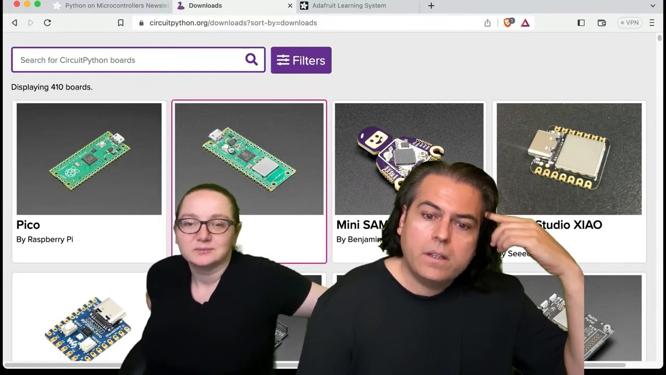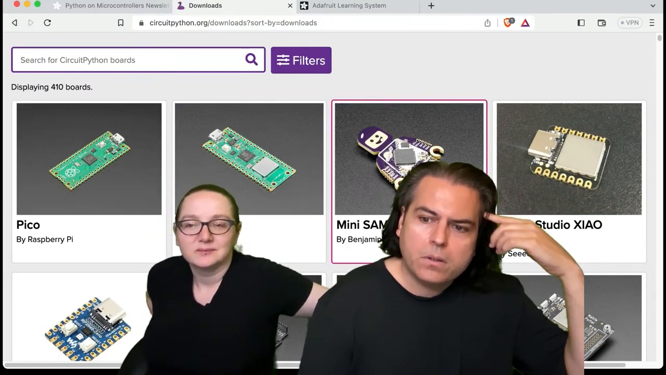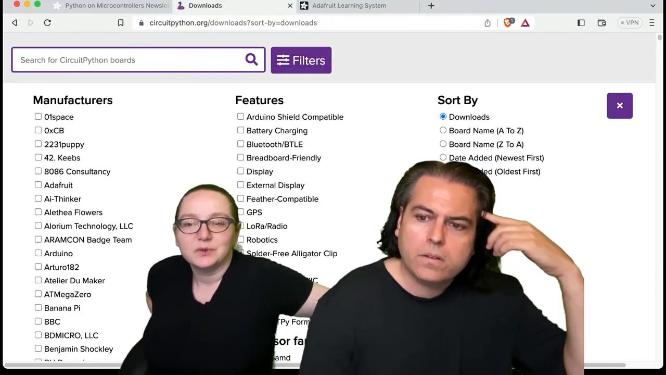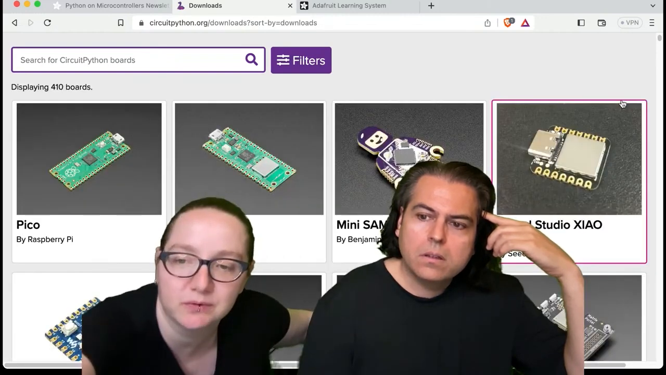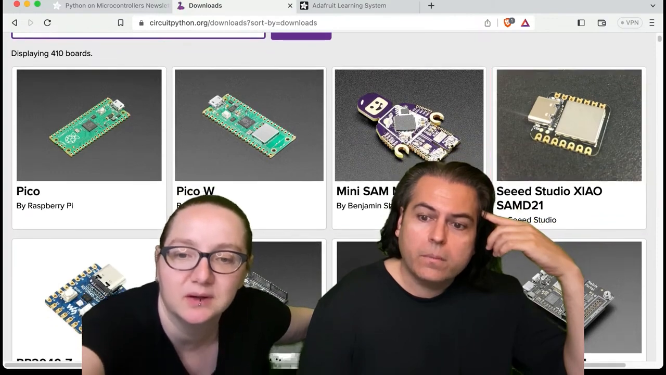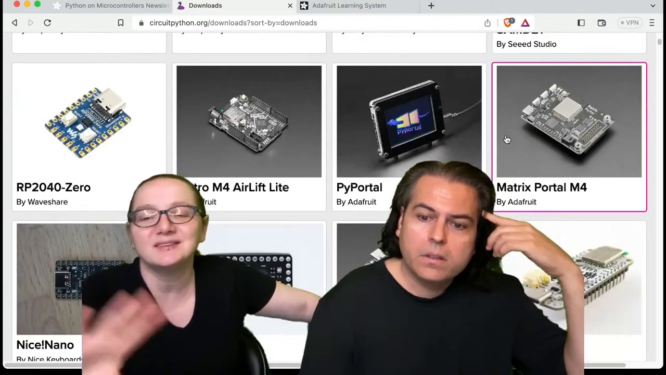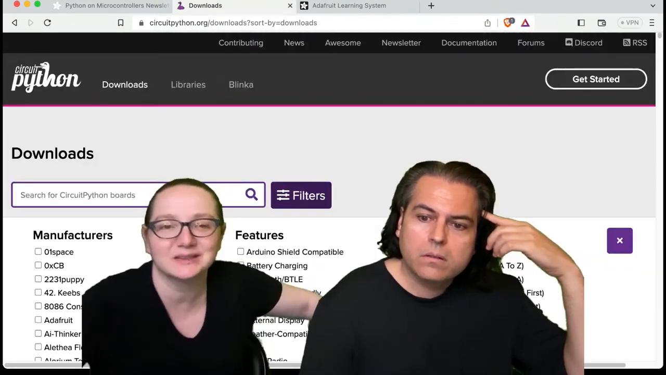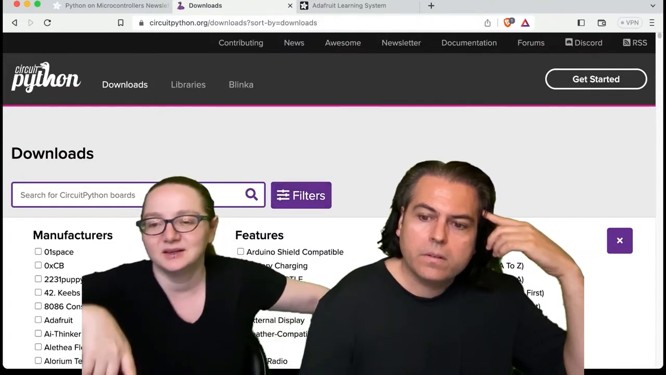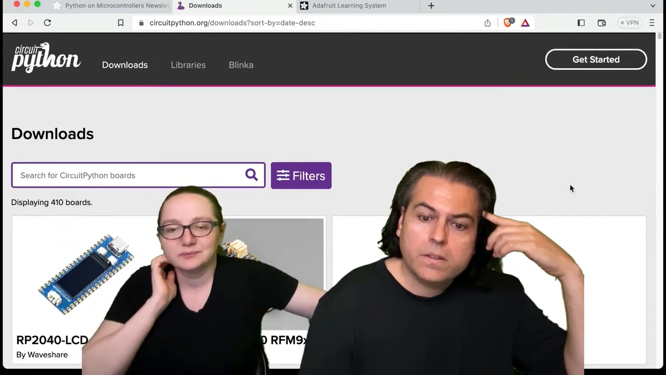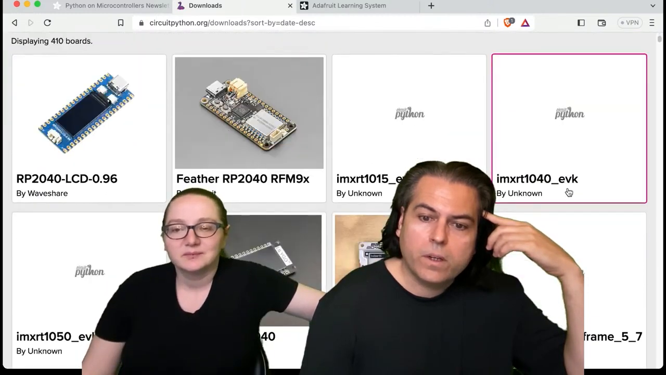So these are the most popular or the newest ones, but let's take a look at the filters. Those are actually sorted by most downloads. You want to sort by newest first. Right now the most downloaded are Picos, although it depends on the release, so it's a little confusing. Let's do date, the newest ones that just came in. You can look at the RP2040 LCD.